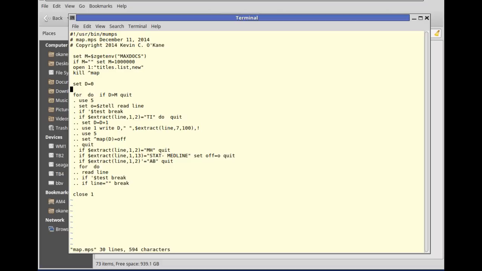Okay, so why we want this is that later on when we do retrieval, we want to be able to go back in and get the original abstract and other data associated with this particular document.